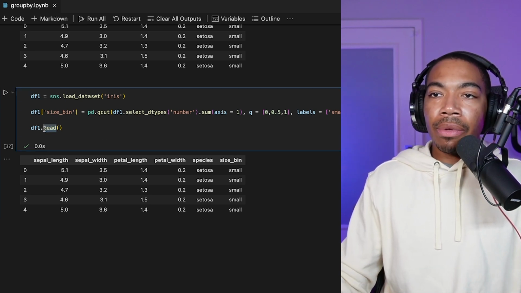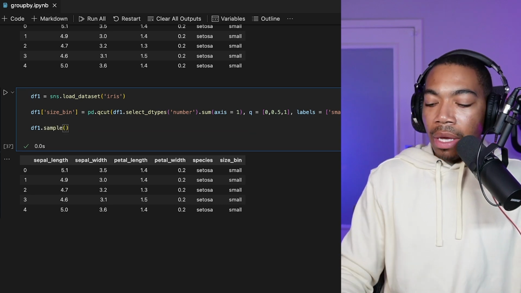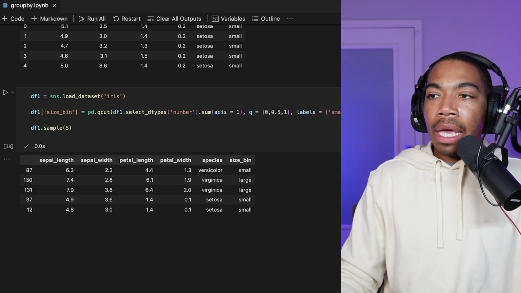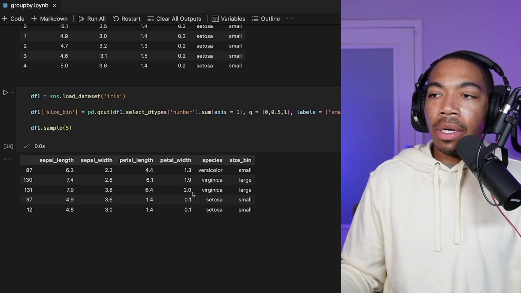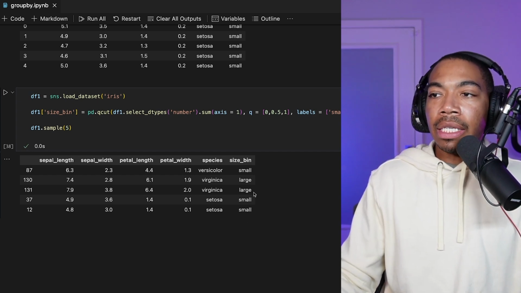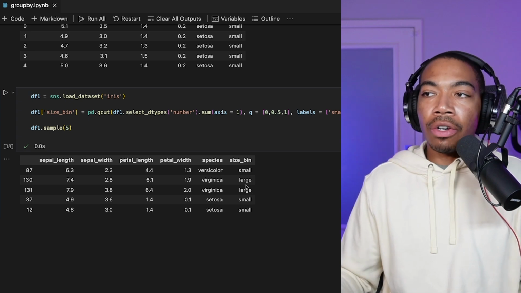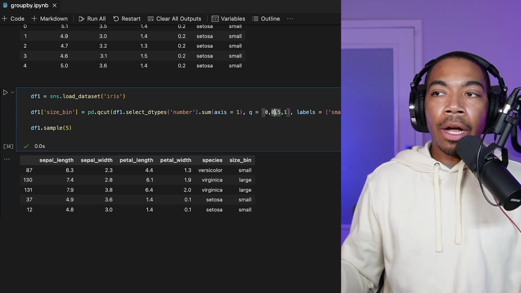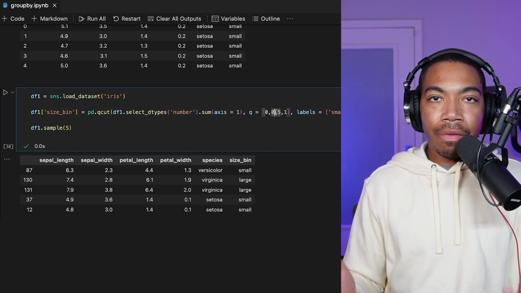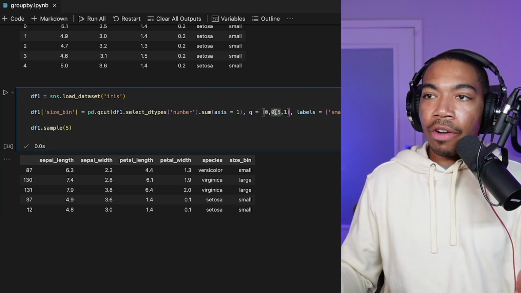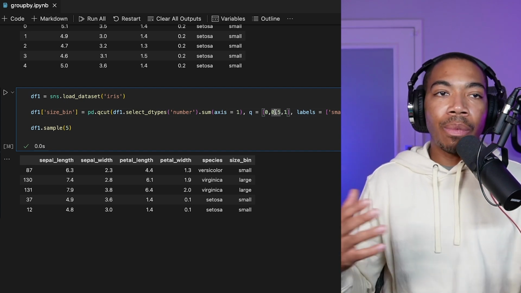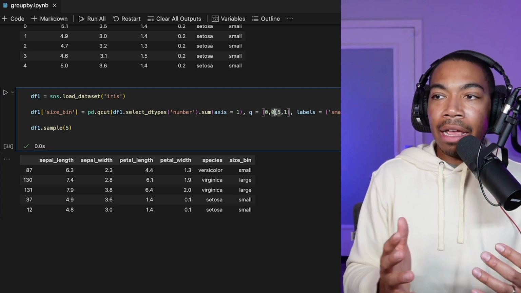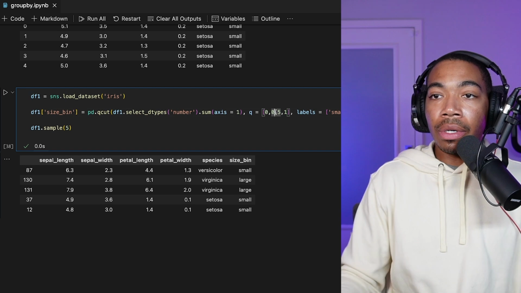If we want to just sample this, we could just run df.sample, pass in some value. We could just sample 5 random rows. And you can see that based on the species, we will get a different size bin, either it's large or it's small. In this case, we can pass in many others, but this is just a very convenient way to make discrete variables from continuous variables, and this can help with your data visualization. This could be new features for your models and a very useful way to explore your data.